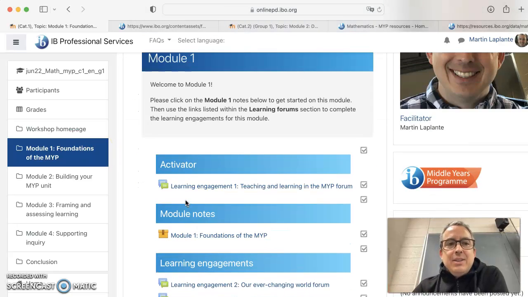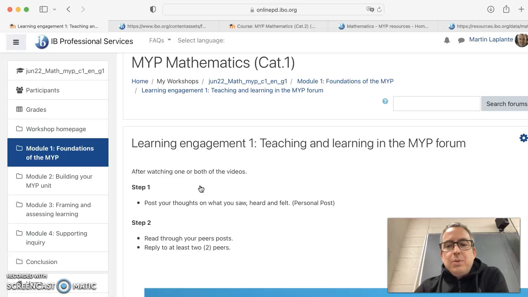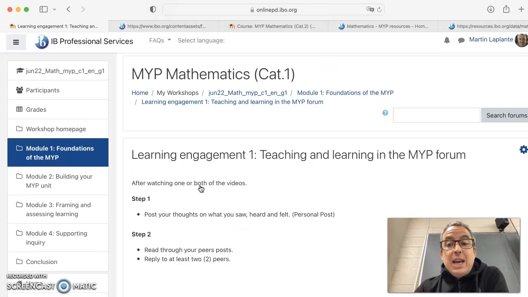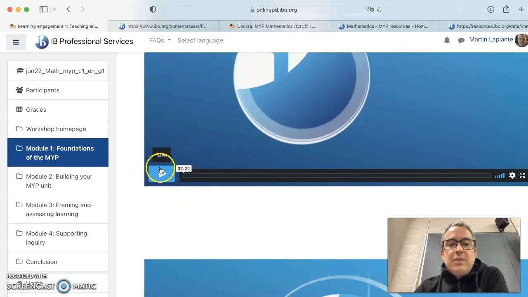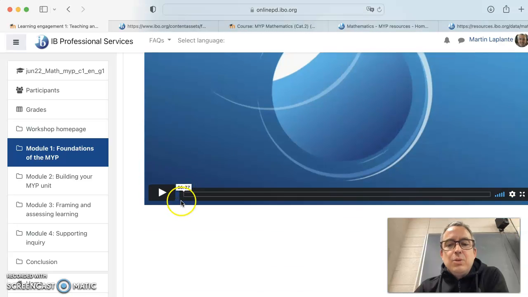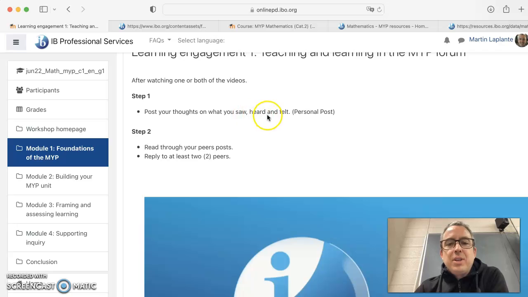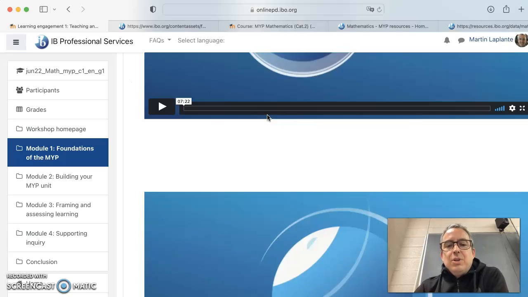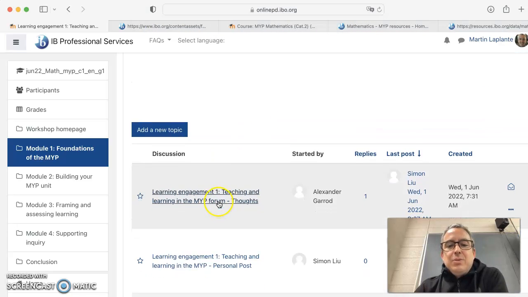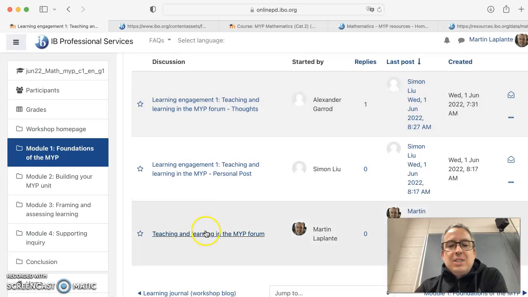Here, I'm going to take a look around module 1. The activator is an activity that you can do without accessing the module notes. You have 2 videos. You can look at one or both of these videos, and then you just have to share your thoughts. So once again, you'll see at the bottom that I've already started a discussion, which is here.